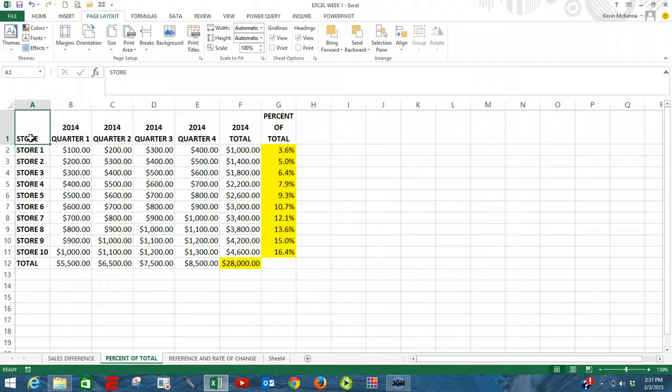So we're going to come up here in A1 and highlight from A1 all the way down to A11. Very important, you notice I did not highlight the total. Now I also want to not only show the 10 stores, but the total sales for 2014.